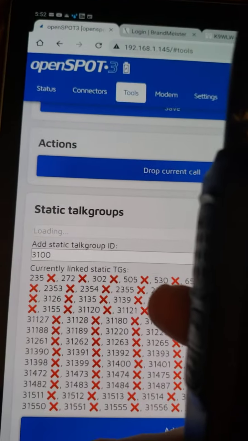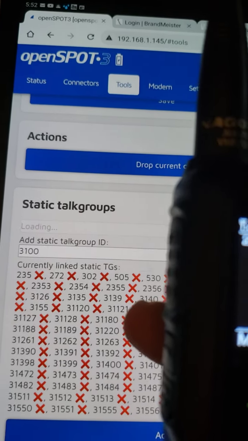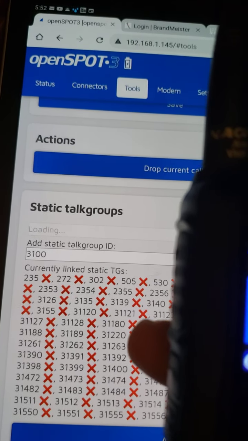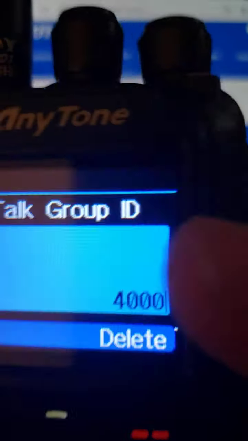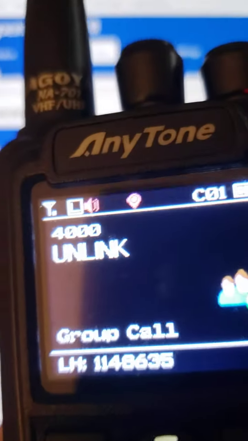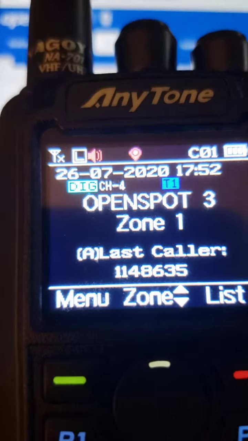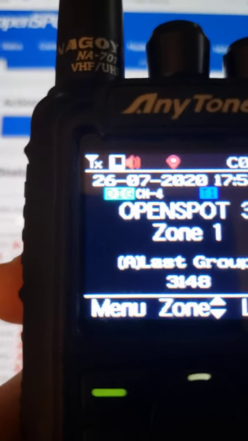Okay, I'm going to do an unlink because I keyed in. Now I'm in dynamically as well, so I'm going to unlink the dynamic. I'm going to manual dial a 4000 and do a quick kerchunk. Push to talk. I keep saying kerchunk.